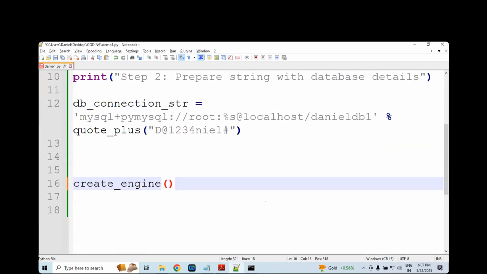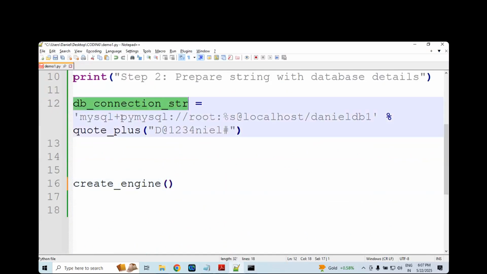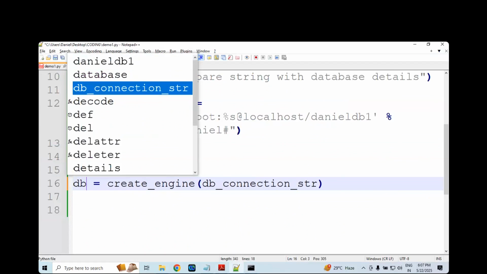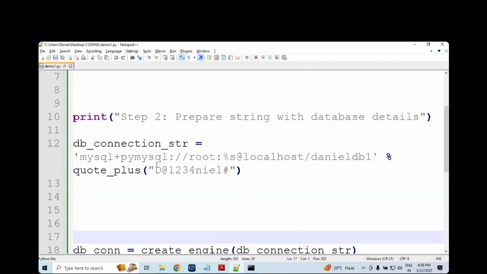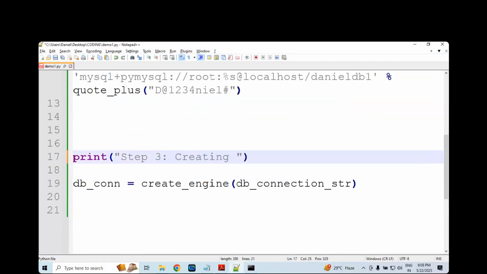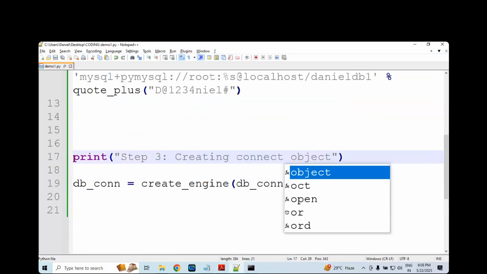For this function, you need to provide the string you created previously. That parameter you have to provide. Now, boss, the connection is established. You know, DB connection, db_con. The connection is established. We are establishing the connection, creating a connection object. Connection what exactly? Object.